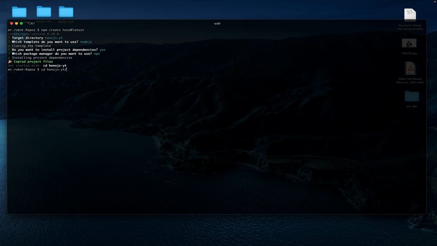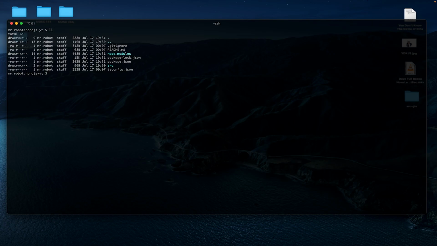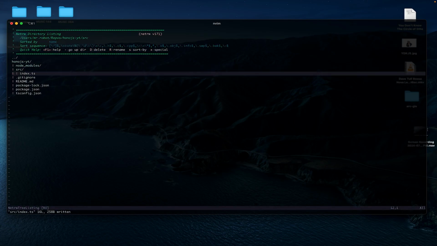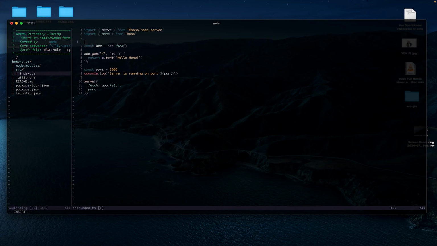Now if I change into that directory, we see that we have everything that we need to get started. And it looks like by default, it's using TypeScript, so that's nice. Okay, if we open up this file, index.ts, and take a look, we have initialized the web server.